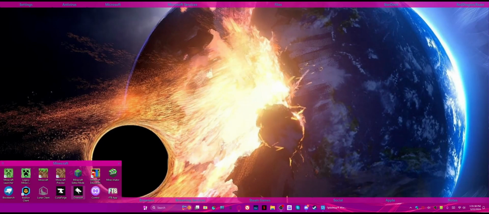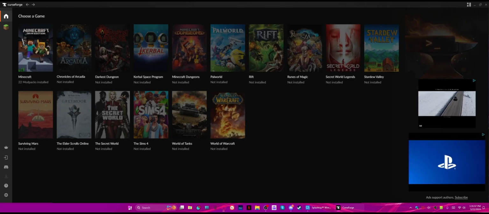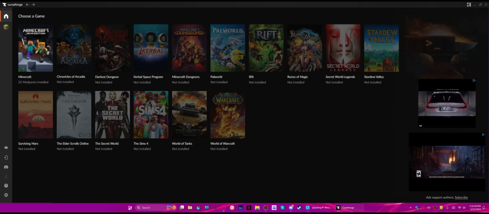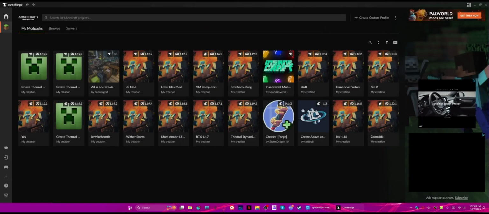Now, once you've downloaded Overwolf, or once you've downloaded it, you'll see Overwolf and Curseforge. If you open up Curseforge, this is what it should look like. You should have a few games. The games that you have, I believe, should say installed. Here is Minecraft Java Edition. So if I click on this, it'll take me here.